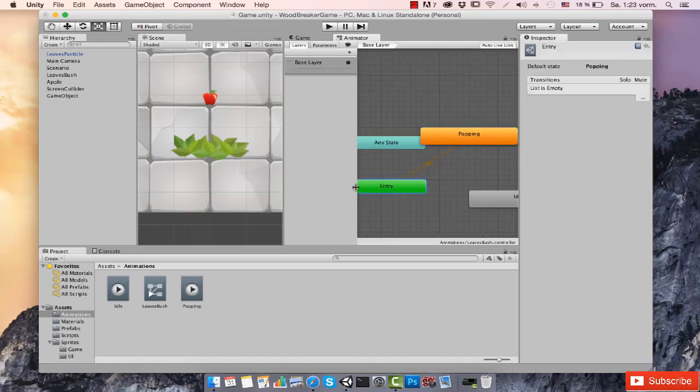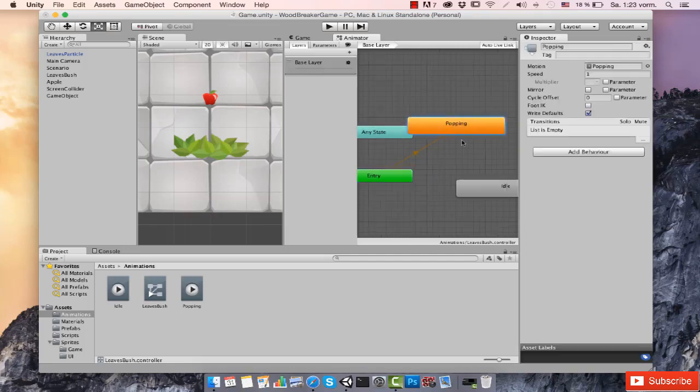So this entry state and this any state, they're always here. The entry state basically means whenever I start playing this, whenever this state machine is active, I'm gonna go to the state that's being represented here. So from the entry state, I'm going to go to the popping state. Actually, I don't want this. I want to go from the entry state to the idle state, because this is the idle. This is what's going to play when nothing is happening.